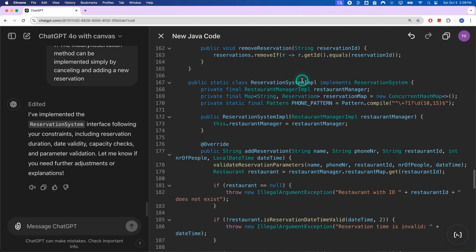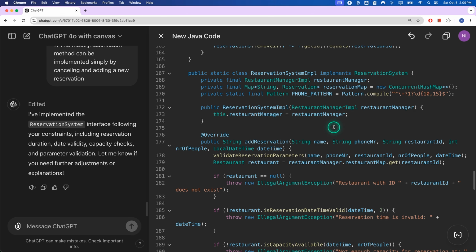So we have the restaurant reservation system implementation, and we have a reference to the restaurant manager, which is being nicely injected here. You could have used an interface. We can refactor it later. And we have a mapping here between, I think, a restaurant ID and a reservation object. Again, it's using a concurrent map instead of a simple map. And this is to validate a US phone number. So let's see what it came up with.